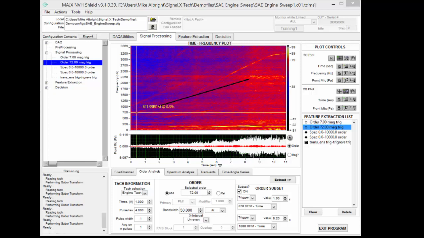Today I'm going to give you a brief overview of the Shield metric design application. Shield is a multi-component system. We have the NVH controller, which collects data and creates data files. We have the Shield PC application, which is what you're seeing, where we use those data files to design NVH metrics for pass-fail.